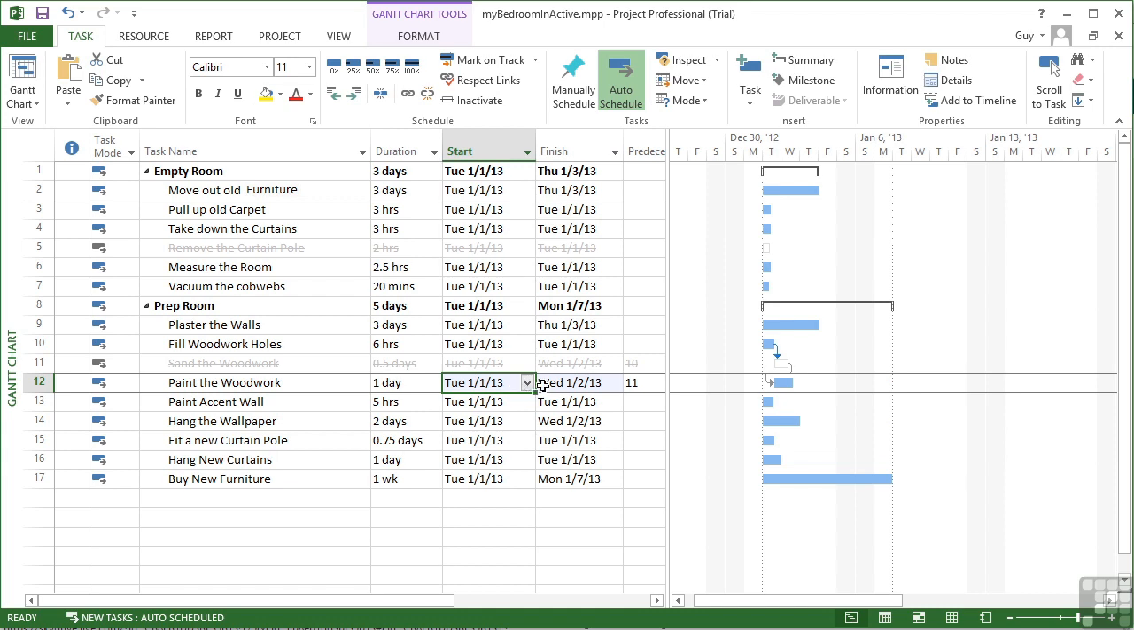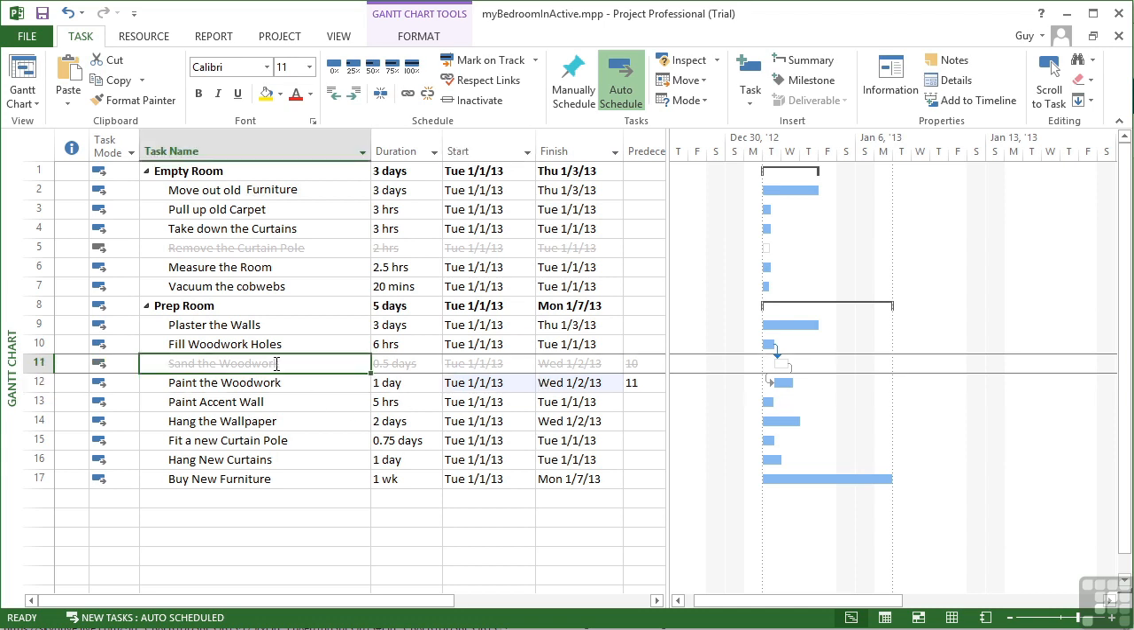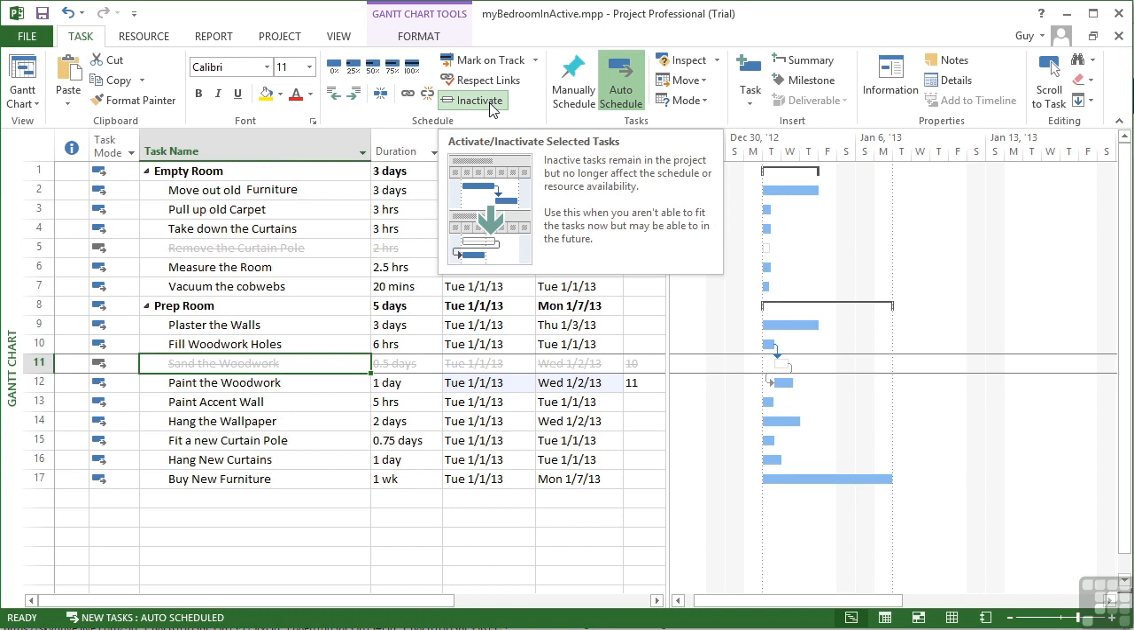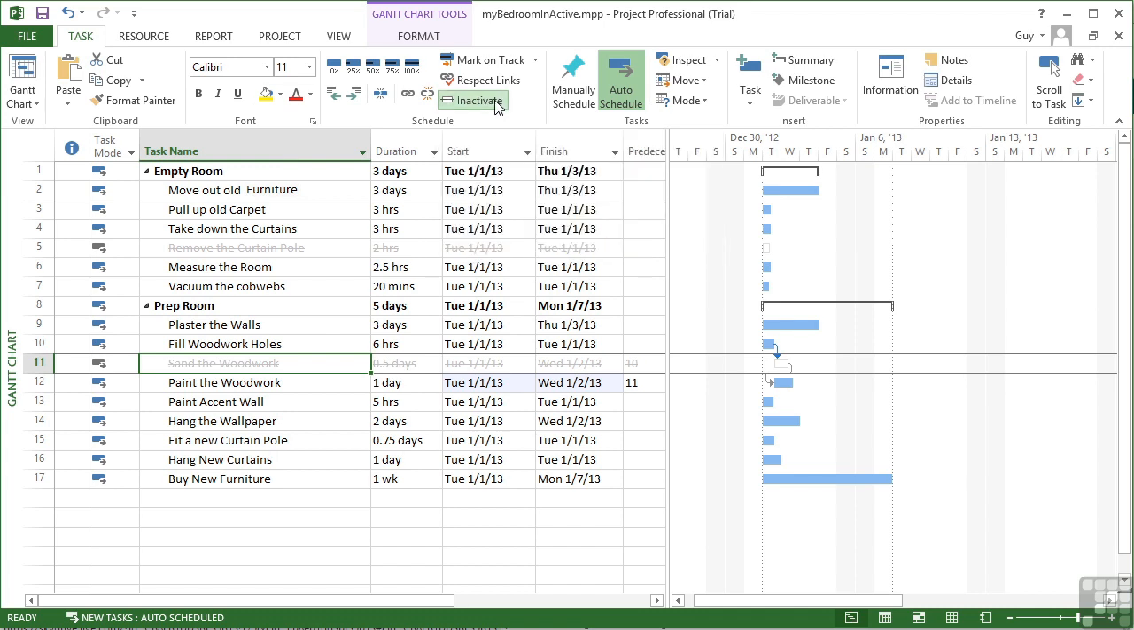Now, if you suddenly decide, or not even suddenly, after a meeting, decide that you should actually sand the woodwork, then you can reactivate this task by selecting it, going up to inactivate on the schedule group, and you can see it's selected. So all I need to do is click to deselect, and the task becomes active again and has its say in the Gantt chart.